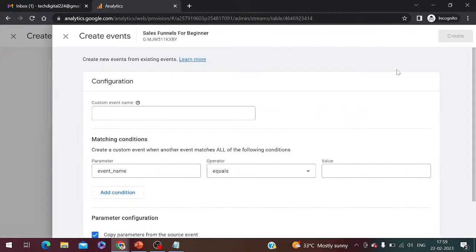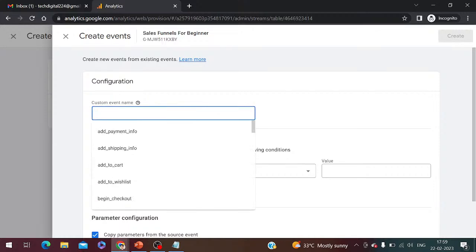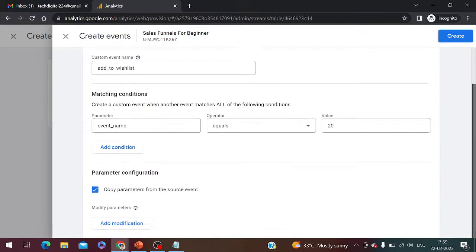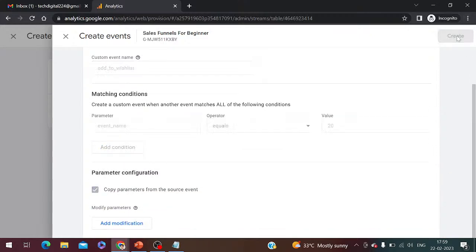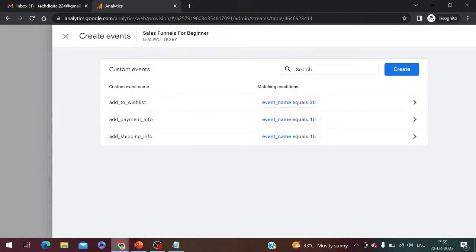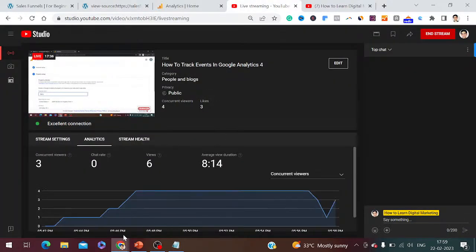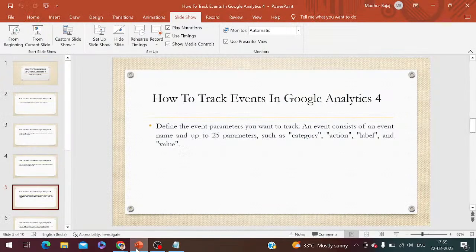Yes, let's create one more custom event. I'll say add to wish list. Okay, event name equals 20. So these are the parameters I'm adding here. I click on create. Alright, so I hope this is pretty clear. Yes, so this is how you can create your event parameters.